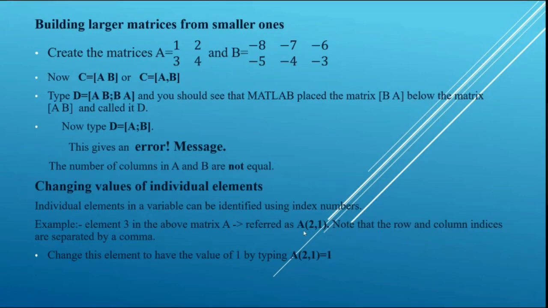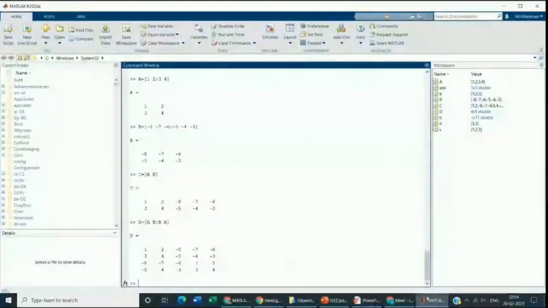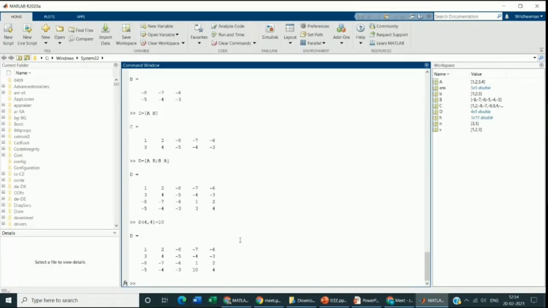Now we will try out this one also. If we type the matrix D(4,4) equals 10, we can see for matrix D, number of row 4 and number of column 4, the value 3 is changed to 10, as we have written the changed value as 10. The individual element in that column and row has changed to 10.